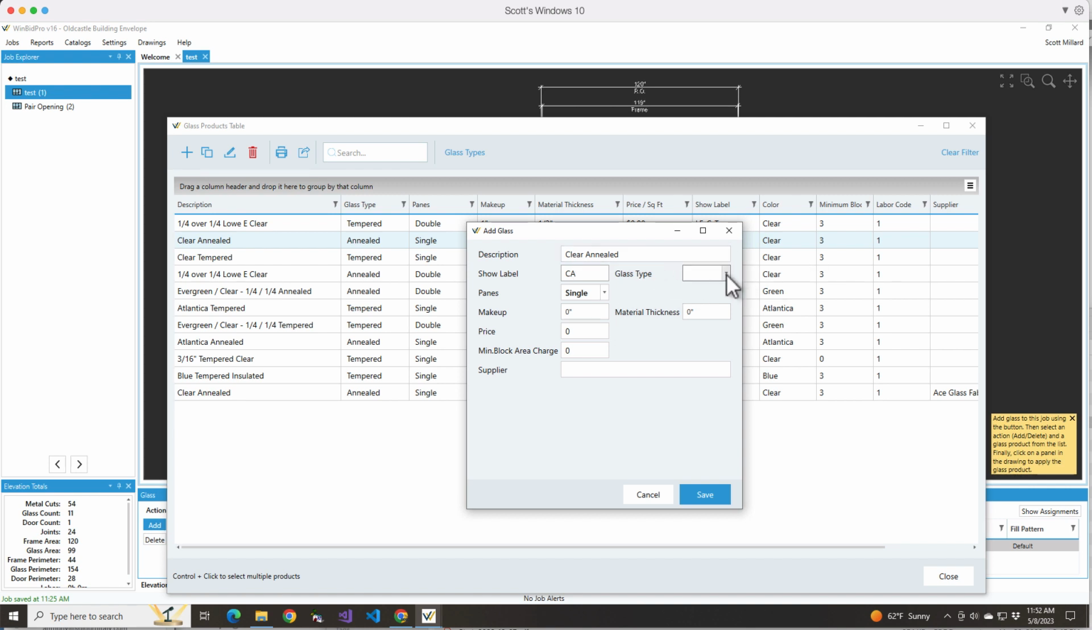Then glass type. We give you some types automatically: tempered, annealed, miscellaneous. I'll pick annealed for this. And then the number of panes, which helps you find the glass you're looking for in the list here, if we use the little sort feature or the search feature. It can be single, double, or triple paned. And then the makeup would be the overall thickness of the glass.